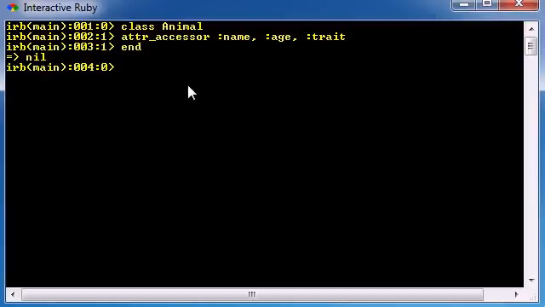So now we have a class. In the next tutorial, what I'm going to be doing is creating the first object, the Floyd object, the dumb dog that lives next to me. That's what I'm going to be creating.